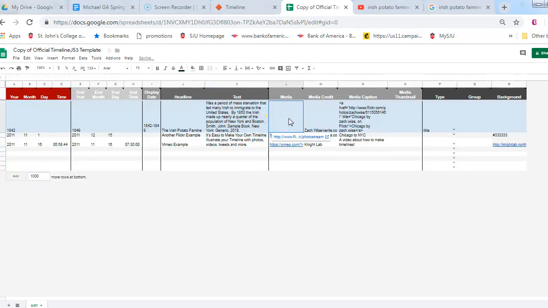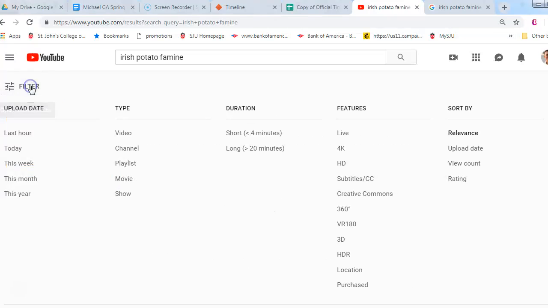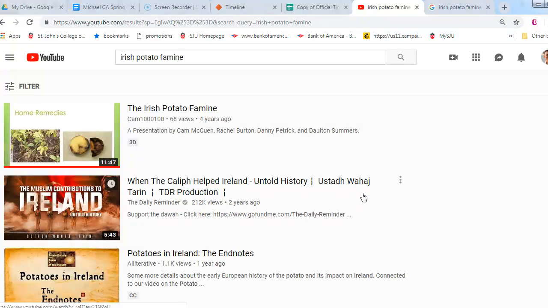Now for media, if you want to use a video or an image, again, just make sure wherever you found the information to give it credit and that it's also legally usable. So for example, if you wanted to use a video for the Irish potato famine, if you go on YouTube, select Filter, and you can select Creative Commons. Under a Creative Commons license, it's copyrighted and allows people to use material subject to certain conditions without having to ask for or pay the creator for permission. So as you can see, all this is under Creative Commons.